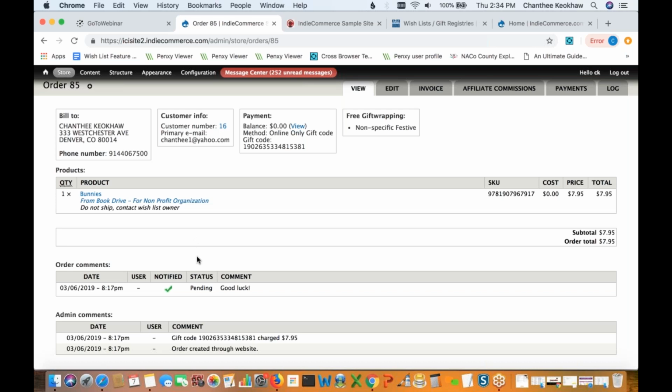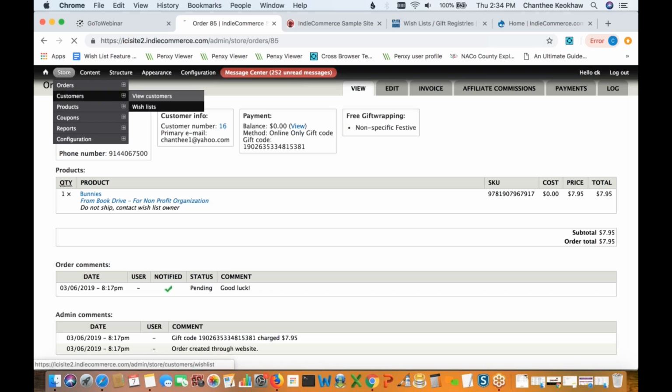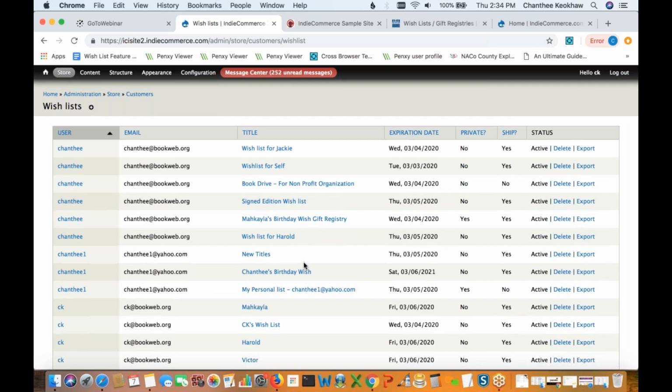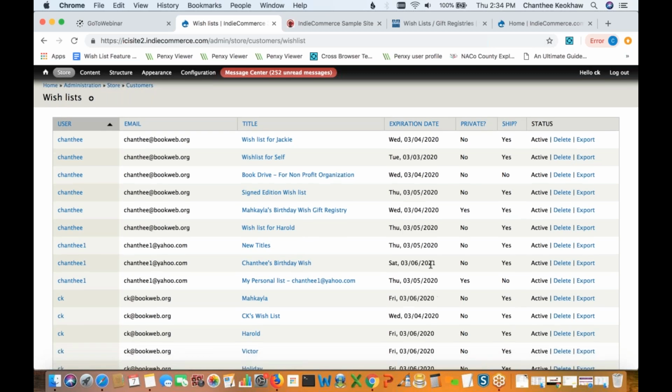So the first thing is to see a view of all the wish lists. Store admins can go to Store, Customers, and here is the wish list link. As you can see, this store has lots of wish lists. And on this page itself, you'll see the list of wish lists. You'll see it has an expiration date. If it's expired, it has a date here. If it is private or not private, and some of these are not private, but this particular wish list is private. If it is shippable or non-shippable, so most of these are shippable, but if it's non-shippable, it'll say no here.